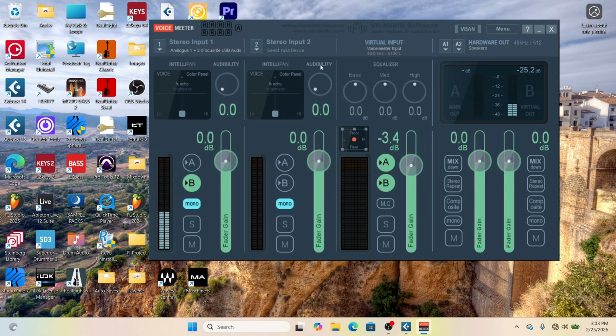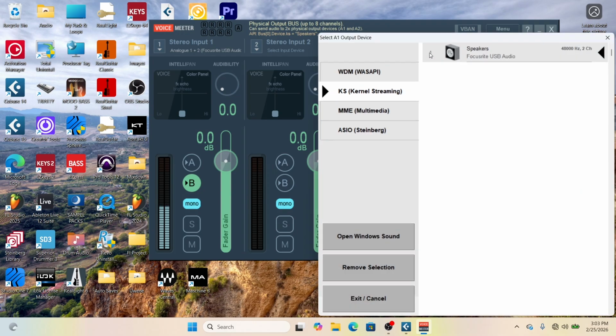Then you come to this A1, where you are seeing A1. You left click on it, and you select KS. You have to come to KS. After you come to KS, then you make sure you select your Focusrite. My own case is Focusrite. Yours can be whichever sound card you are using. Okay, so that is it.